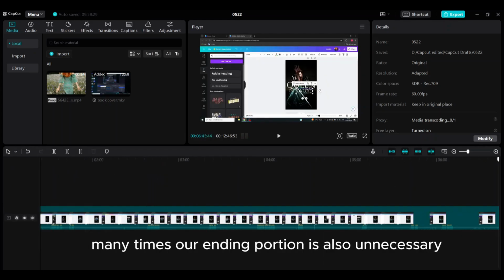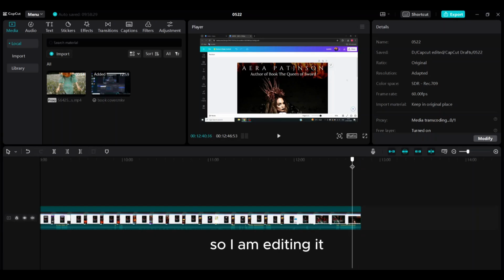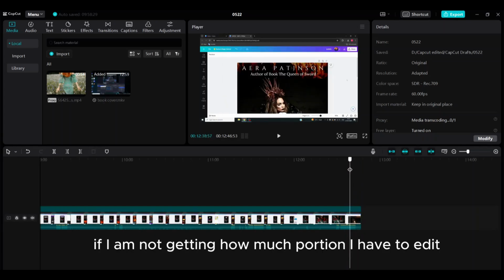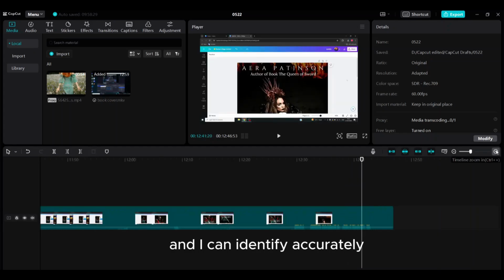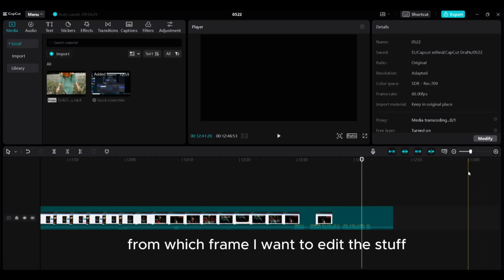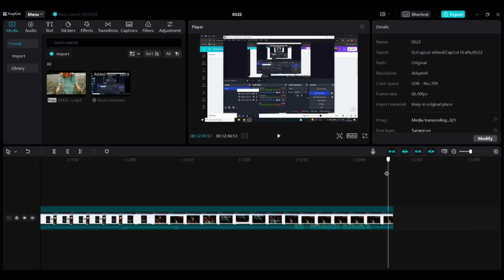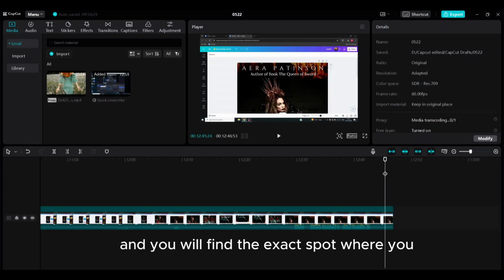Many a times our ending portion is also unnecessary. So I am editing it. If I am not getting how much portion I have to edit, I will zoom it. So it will increase the frame and I can identify accurately from which frame I want to edit the stuff. So after this, drag this and you will find the exact spot where you want to split.